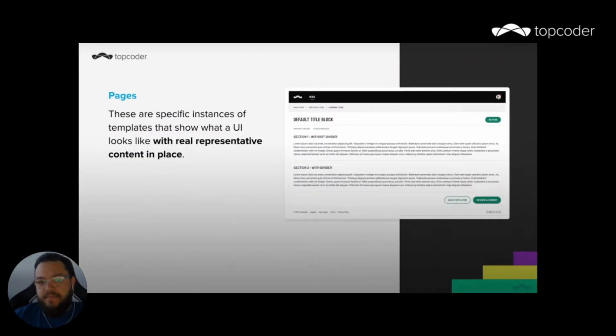And finally, in our atomic design methodology, we have the pages. So the pages are the full instances of how the UI will actually look like in the real representative, with real representative content in place. So a page is actually the final UI element already designed.